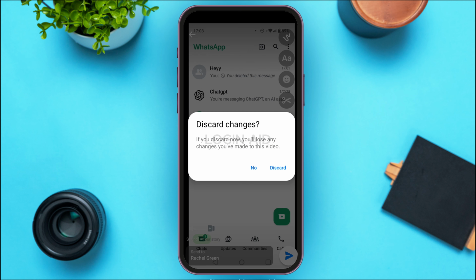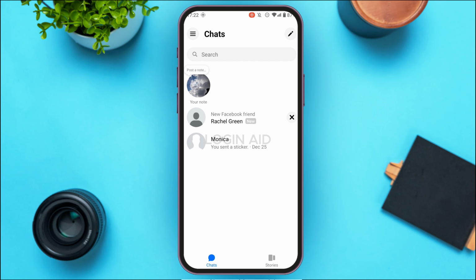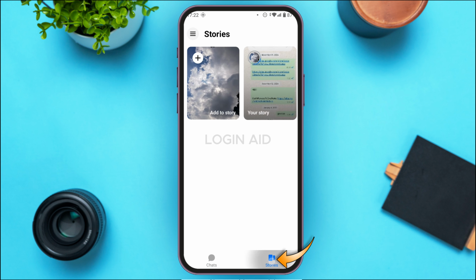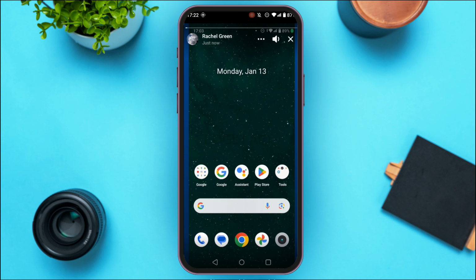Let's go back. Simply discard the changes. Tap on the discard option. Now go back. Now simply tap on the stories option that you can see at the bottom right corner of your screen. Now you'll be led to the stories interface. Now you'll be able to see your story over here. Simply tap on your story. Now you can see over here that video has been uploaded to your Facebook story.